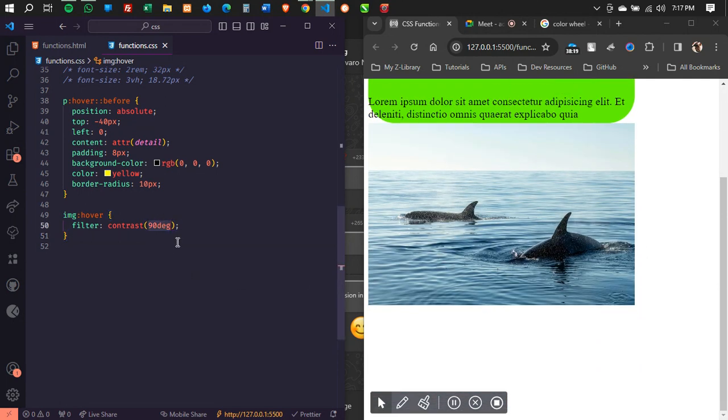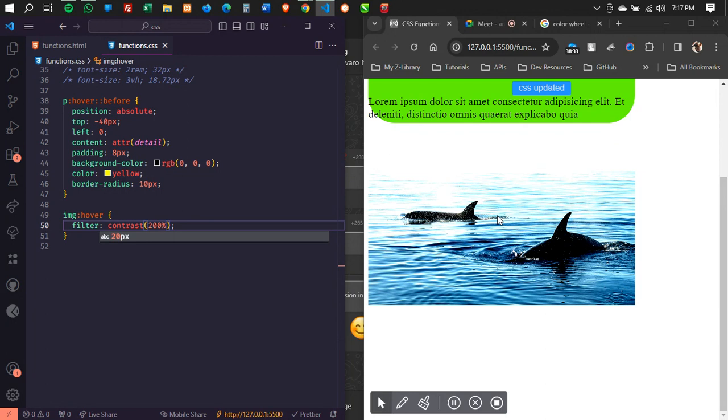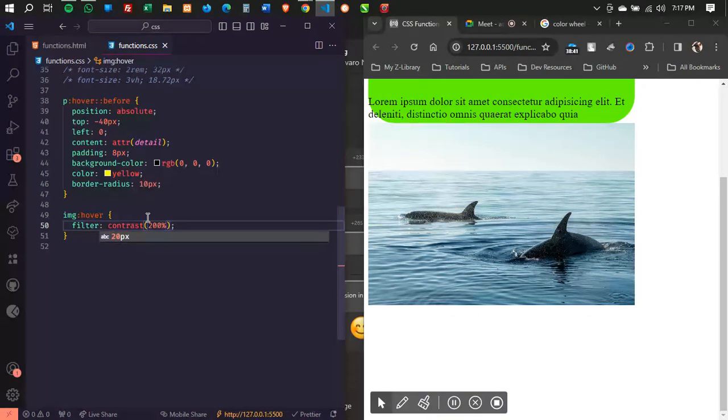Oh, sorry, not 90 degrees, 40%, and that is how the contrast works. At 100% we won't see anything. Make it 200, and boom, the contrast is too much. So you can manipulate it however you want your web page to appear, depending on the style you are hoping to achieve with your web page.